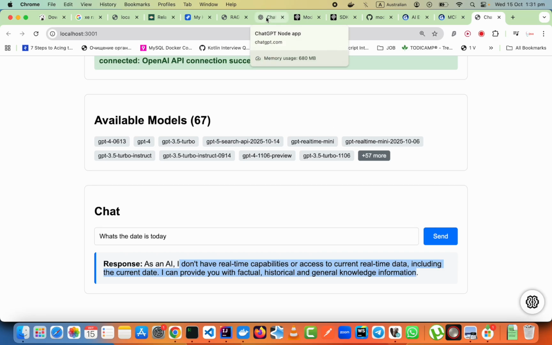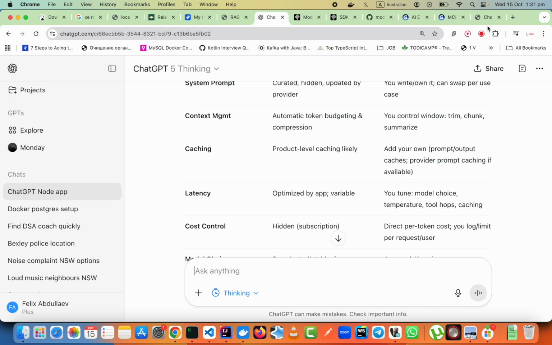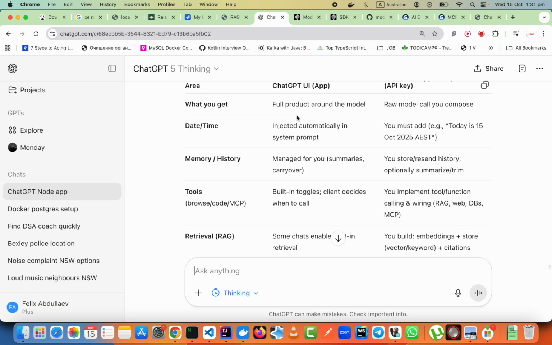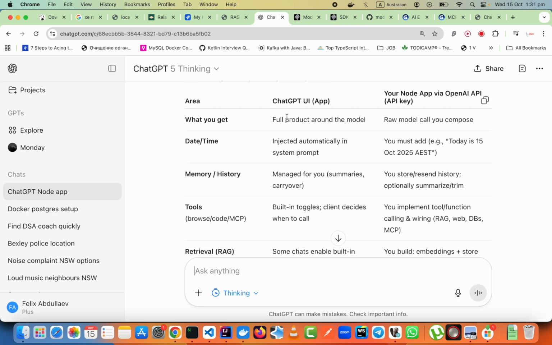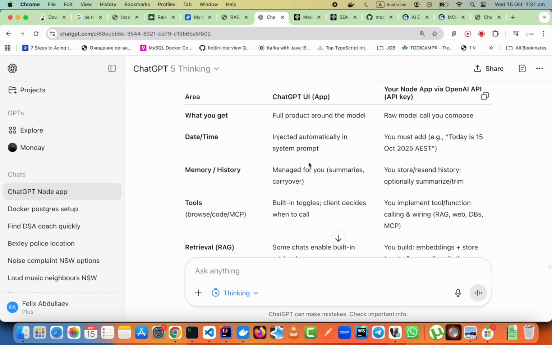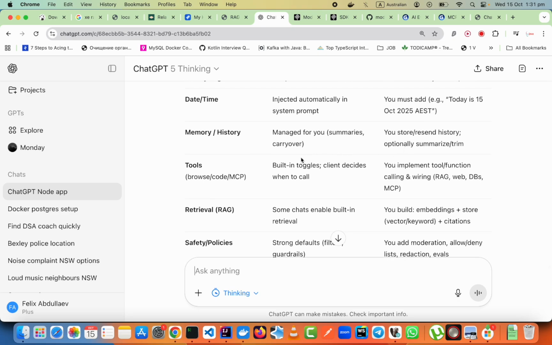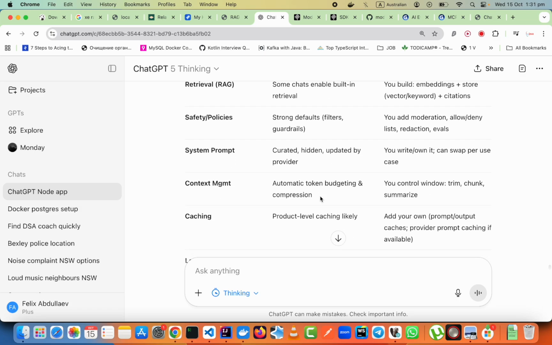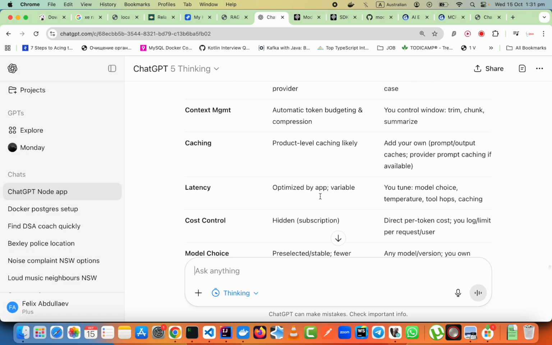And then I said, oh, why is that? I was expecting all my ChatGPT UI capabilities. So what's the difference? Actually, ChatGPT UI is a full product around the LLMs. And through the Node app and my API key, what I reached is just the basic raw models, and they are just responding to my API request. That's it. The date and time are never injected, so I have to tell it myself. It doesn't keep any memory, no tools around it, so it's a very, very basic prompting chat. That's a summary.